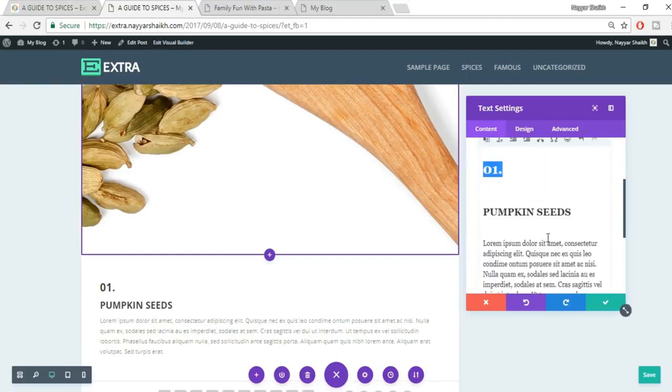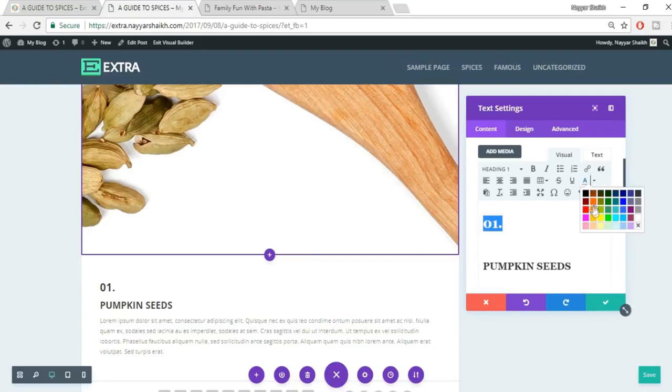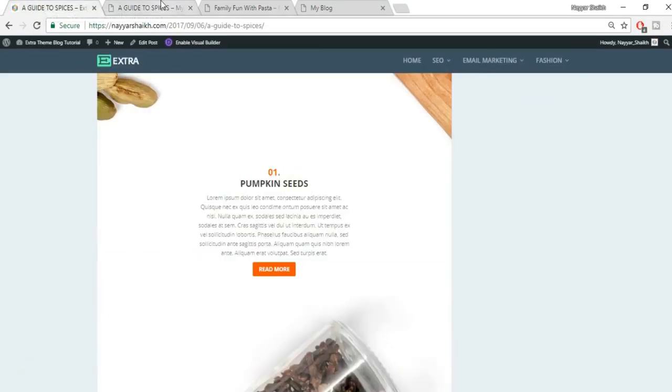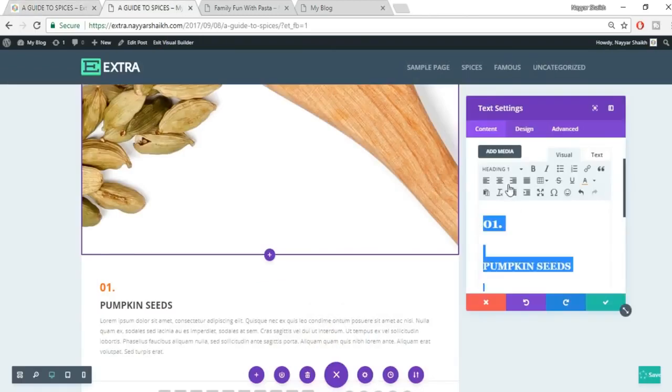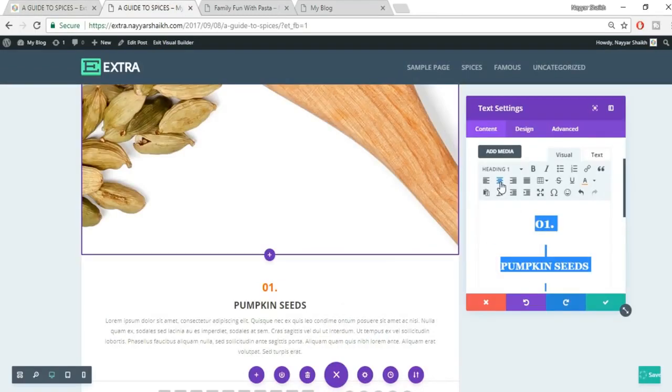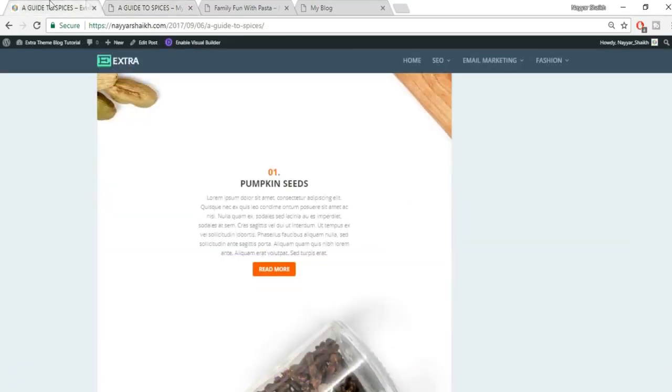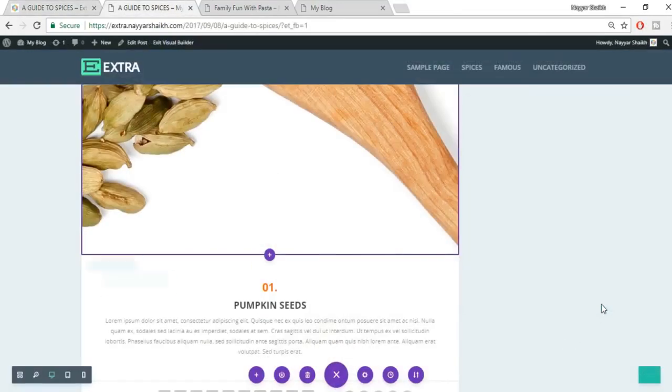And also let's change the color of number 1 to orange. As you can see, this is all center aligned, so let's select everything and click on this center align button. So this looks fine. Now click on save changes.